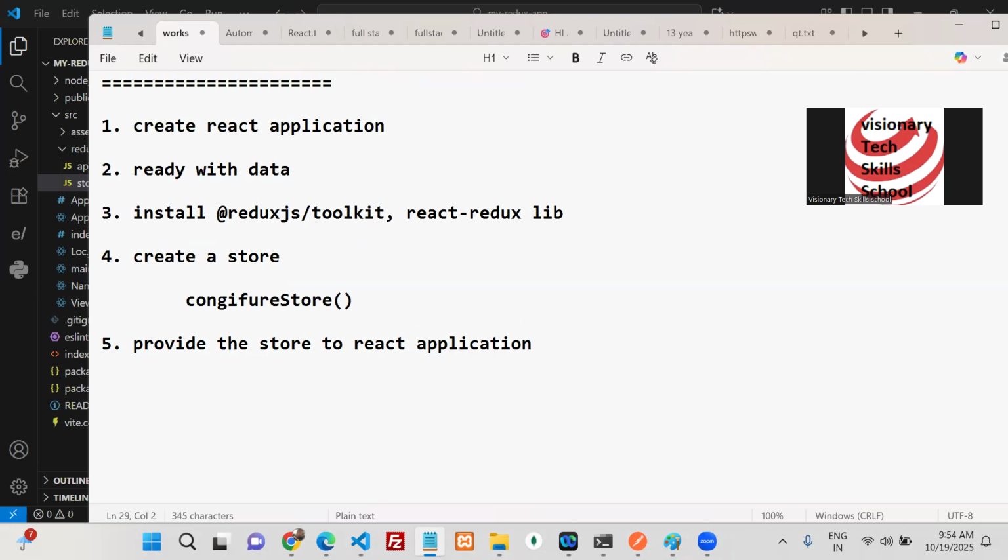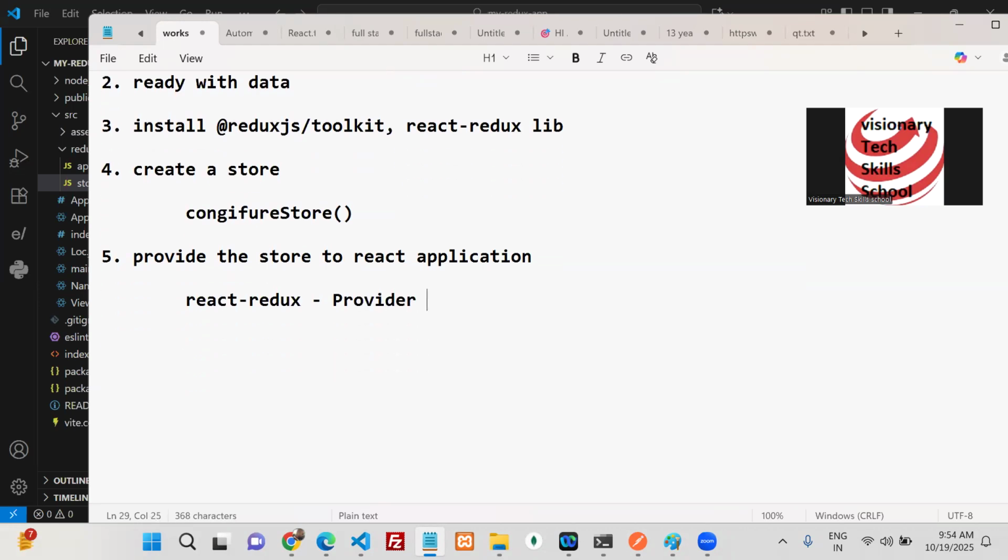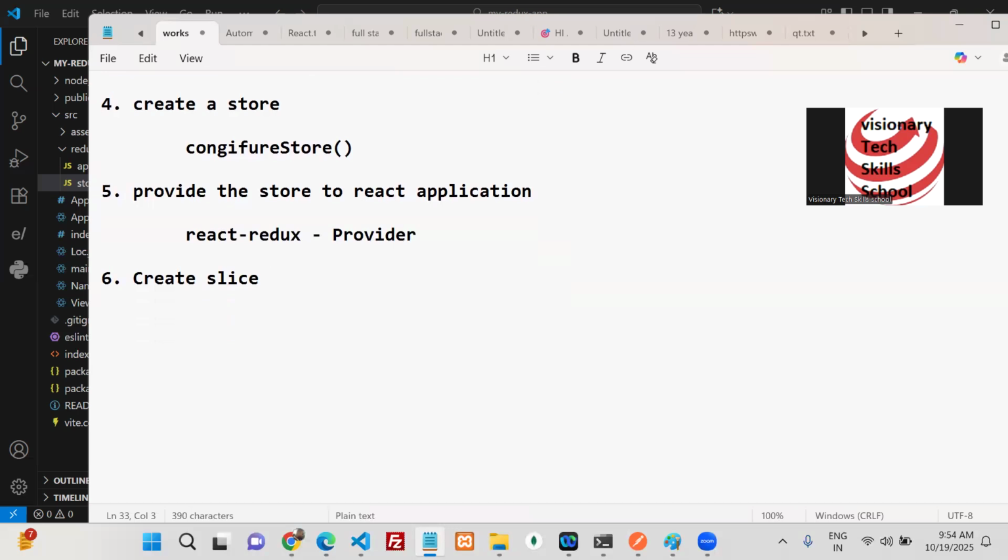By using which library? The React-Redux library. Which component? Provider is the component. After that, create the slice. Inside the slice, what do we have? We have the reducers we can create.